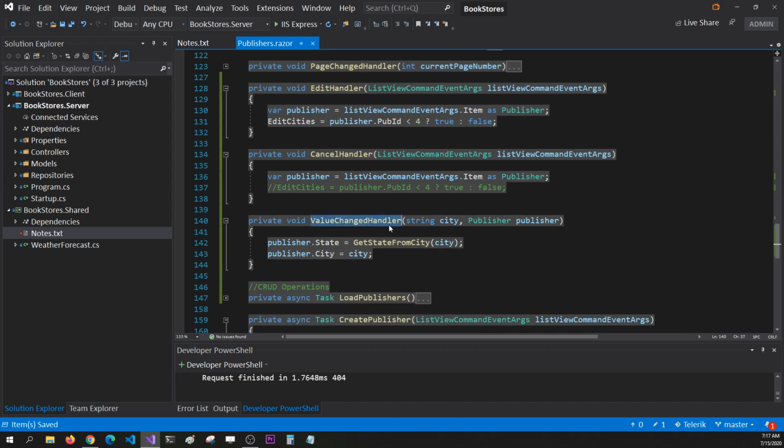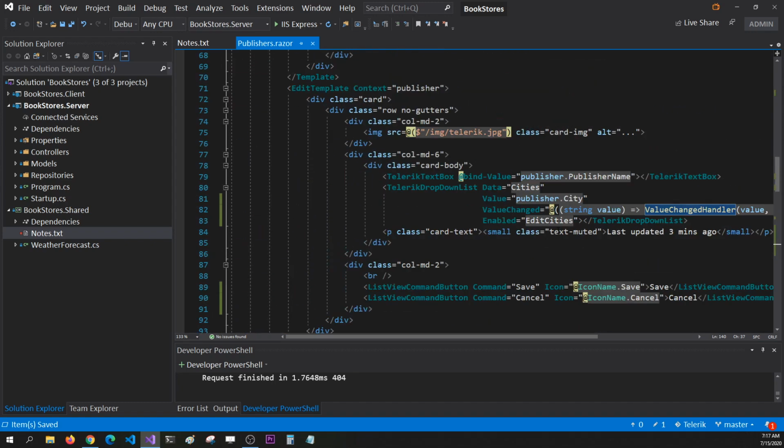Okay, so that way I can have the cascading drop down effect, or I can assign values to my publisher, the context, whenever on the value changed events of my drop down list or any control that you're using in edit template. Let's see if this works or not.